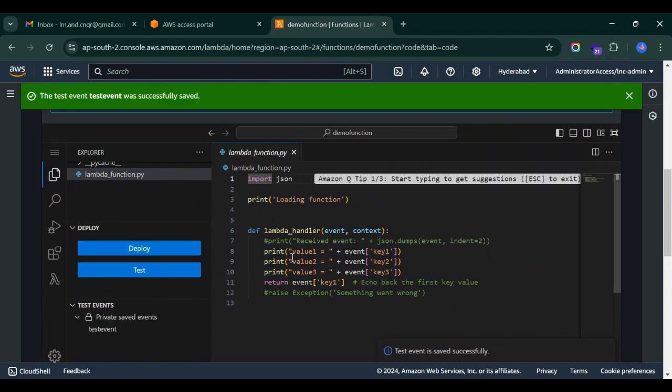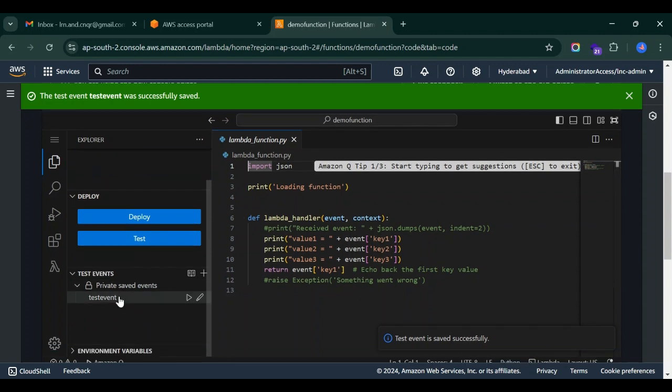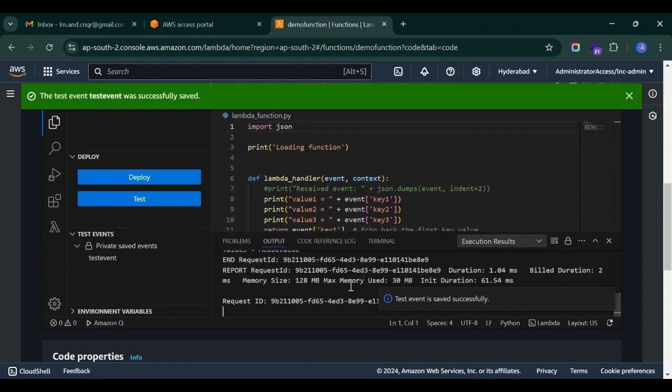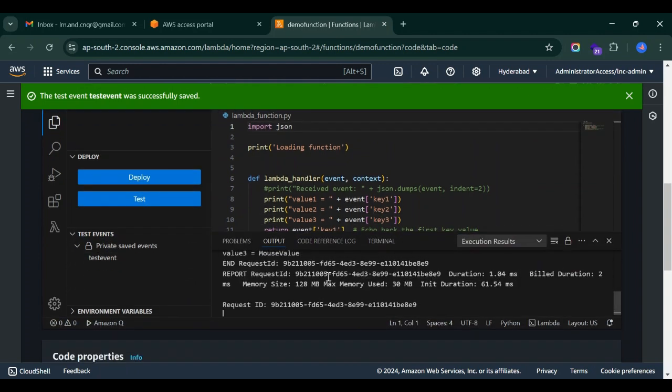Okay, so now I have created an event, so I'm going to test with that event. If you see the play button here, if you click the play button, it will run the function with the event that we created.